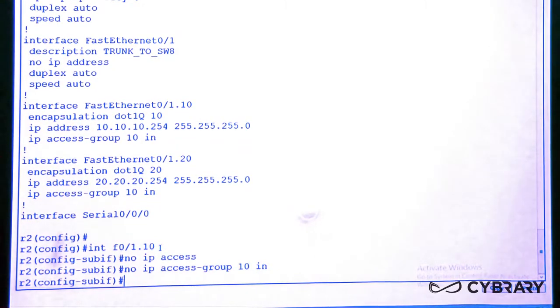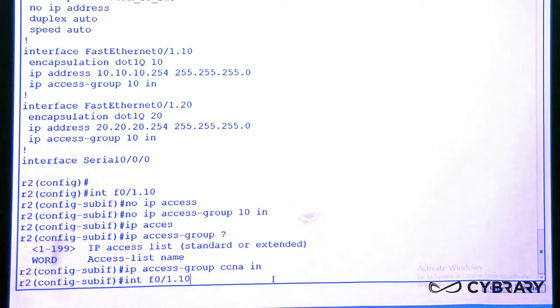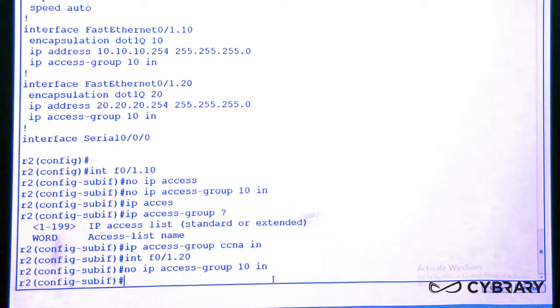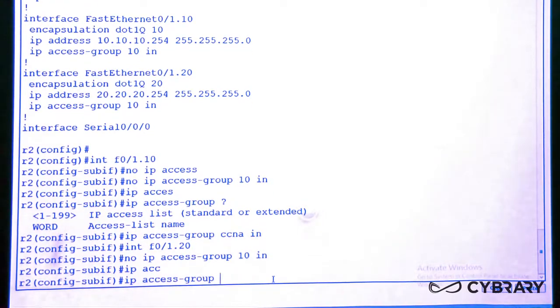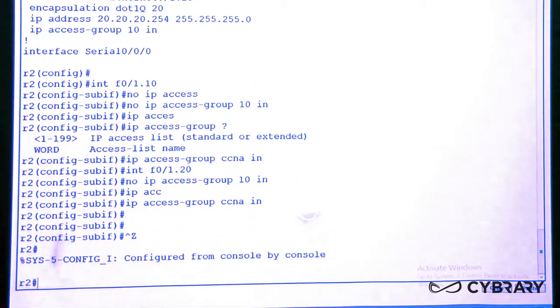And then I need to do the command IP access-group, and this time use the named access list, which was CCNA, and then again inbound. I do the same for interface f0/1.20. Take away my access group number 10 and add my access group name CCNA. This should work exactly the same way.